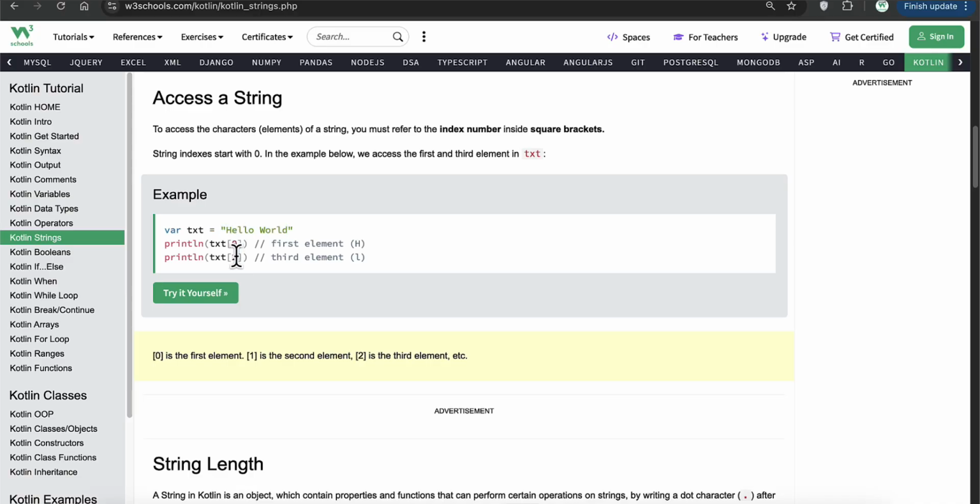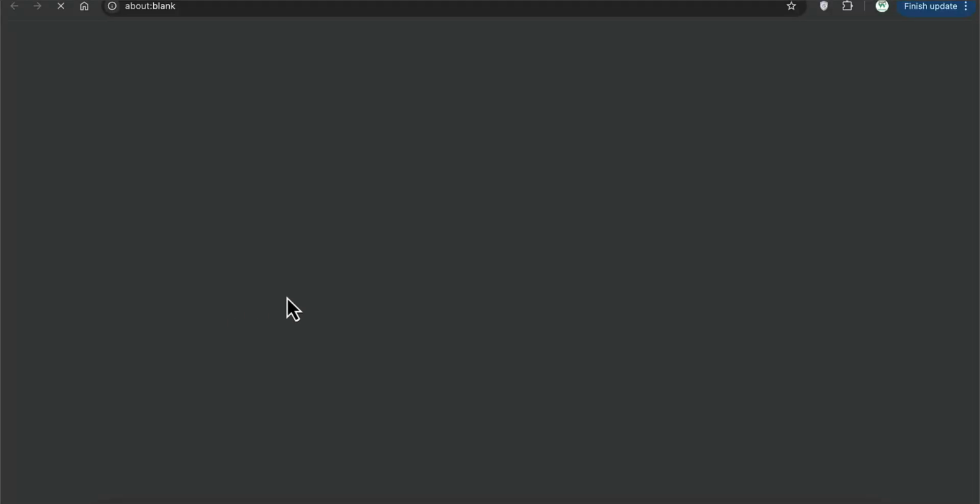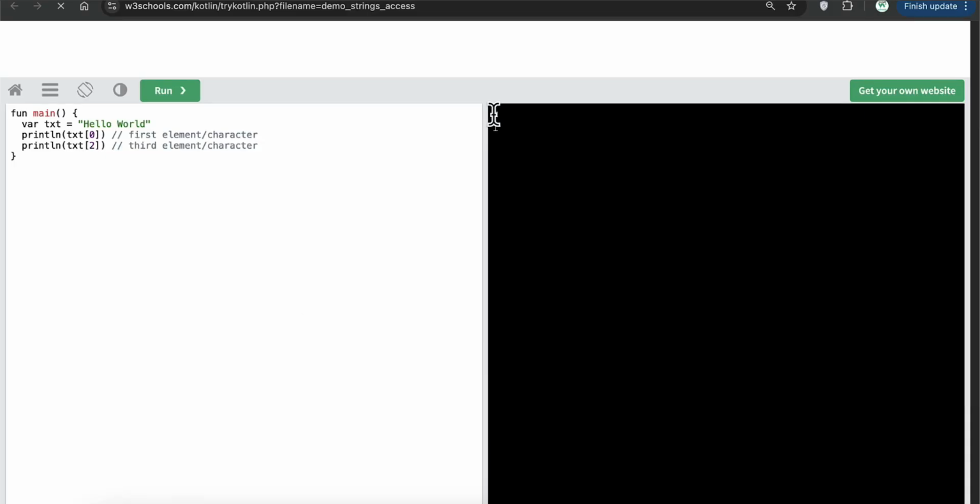So for example, if I write txt, again the variable name, the square brackets are important because square brackets technically indicate an array. Array means a collection of a data type, which again is a string. So this is representing an array, and defined within it is a number, which is the index number. Here when we specify 2, it's accessing the second index character, which in a sequence is the third one because it's starting from 0, 1, and then 2. So when you execute the code, you would see it will print H and L.